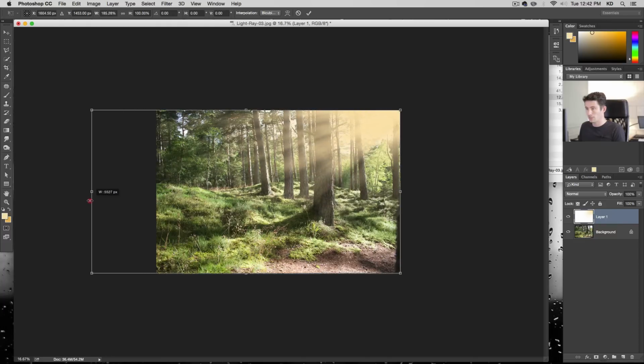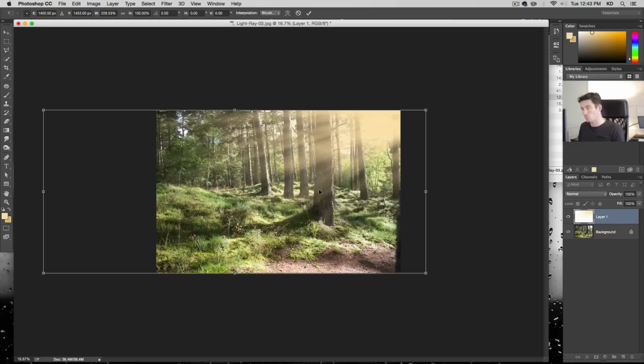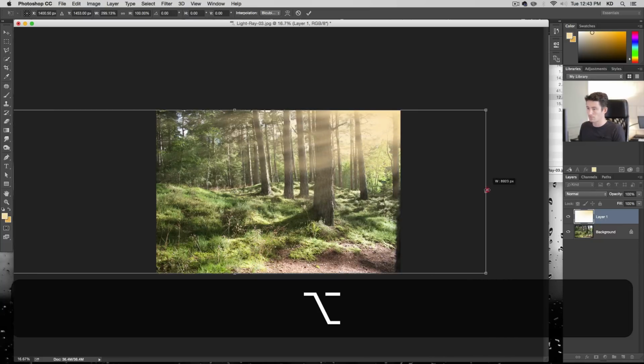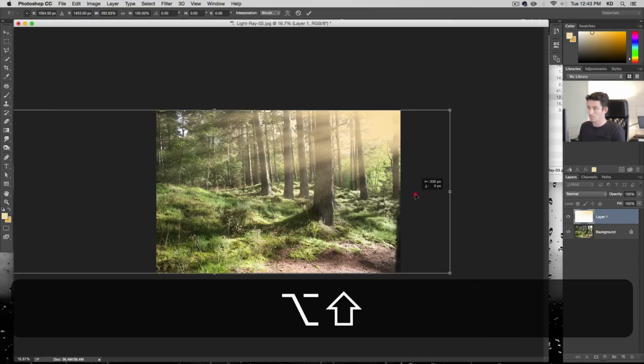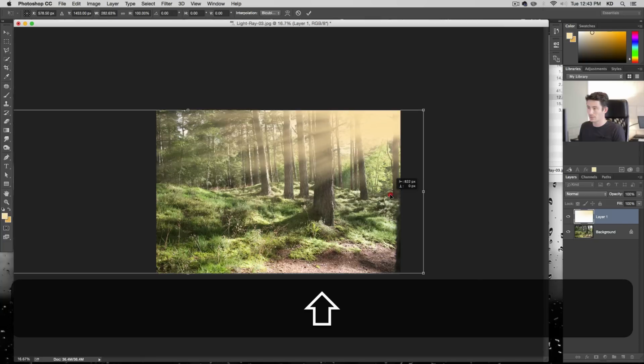I want it to be almost like a golden hour. It's kind of late in the day, and I'm going to try to keep these God rays in alignment with the shadows. So at the same angle, but pretty intense. All right, something like this.